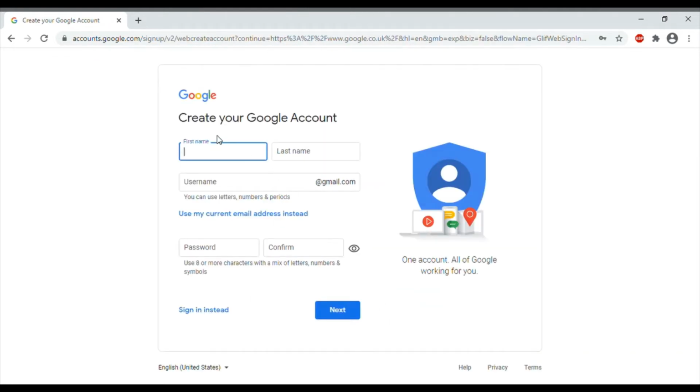It's then going to ask you to input some details. So your first name and your surname. And then it's going to ask you to pick a username. So try and pick something that is unique.